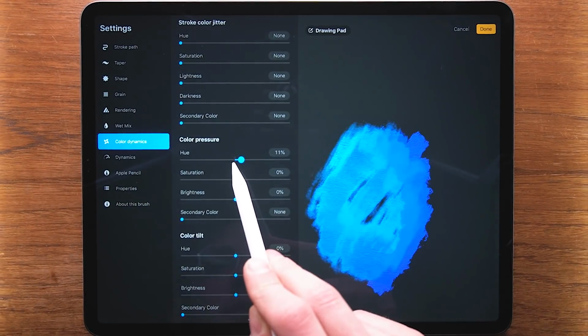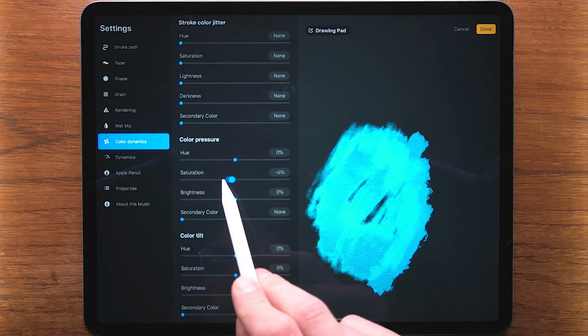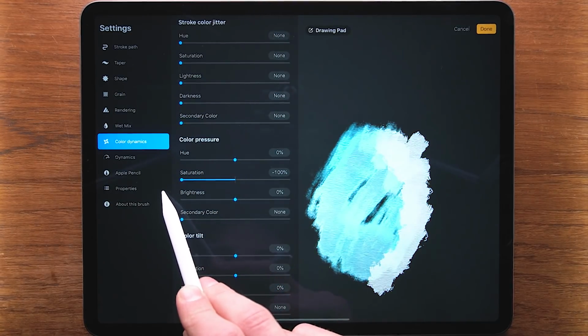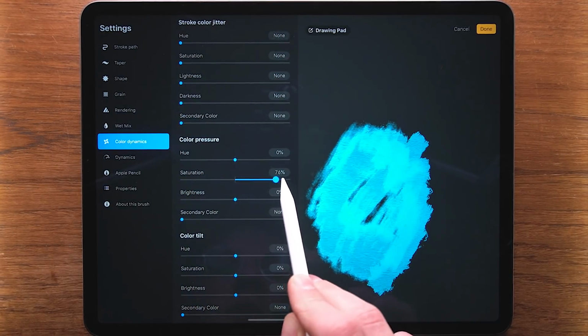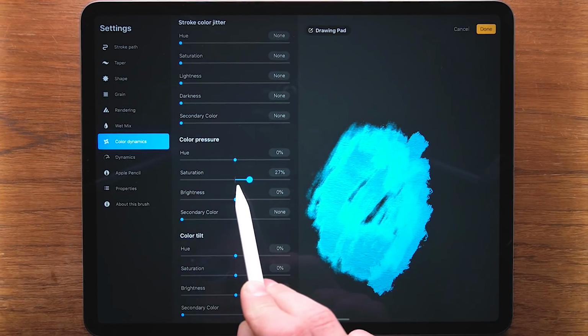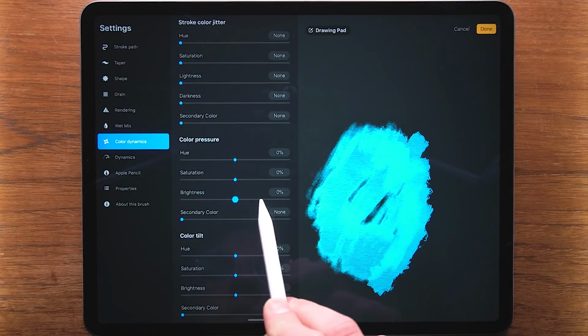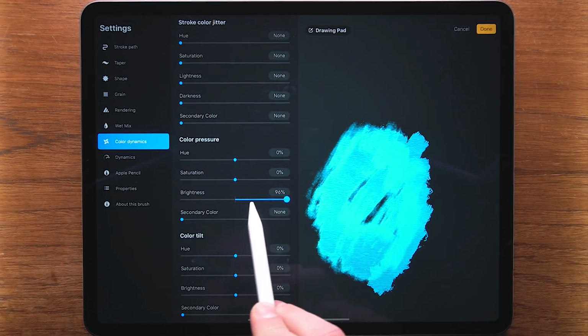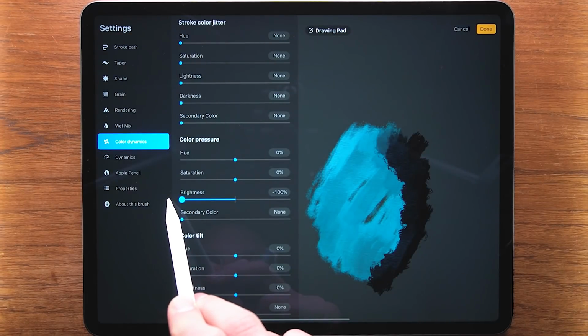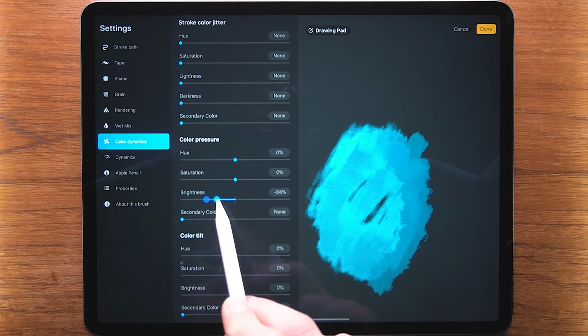Now we can also make it change saturation. So the harder down we press, the less saturated it becomes, or the more saturated it becomes. Same is true for brightness. If we press hard down, it's really bright, or it's really dark.